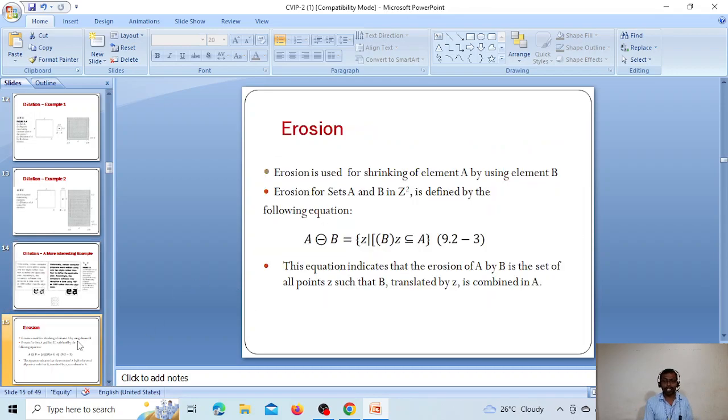Next is the erosion operation. Erosion performs shrinking, and we try to reduce the size of an image without changing the original details. Suppose we apply the erosion operation on a particular image; we try to shrink the element by using some structuring element B. Here A is a set and B is a structuring element. Here we give this mathematical equation: A erosion B = {z | (B)z ⊆ A}. So first we apply B translated by z, which is a subset of A.